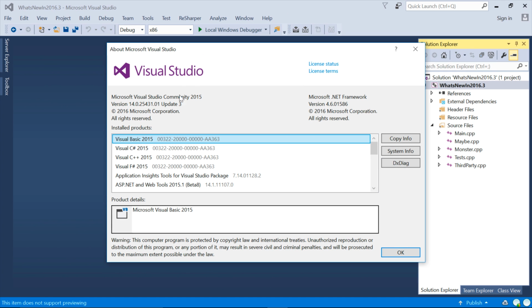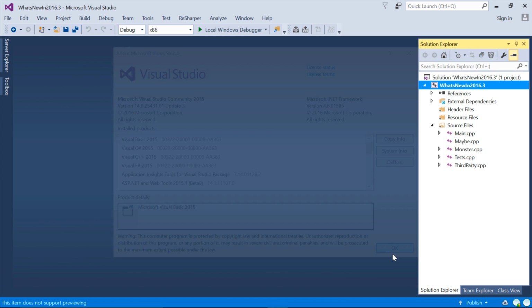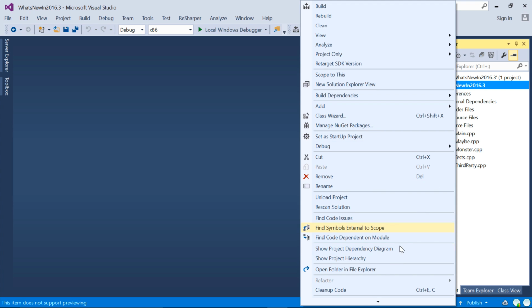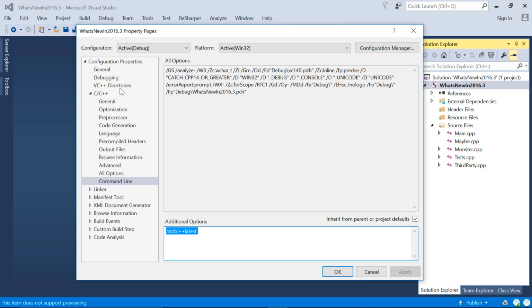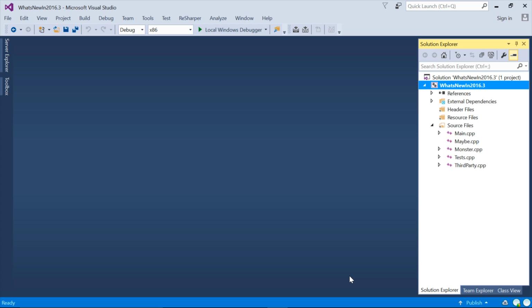Another new Visual Studio feature, which went into later versions of 2015, is something you can set in the project properties. Under C++ command line, it's the standard C++ latest compiler switch, and this enables support for newer language features going forwards. Now ReSharper C++ also understands this flag, and will support or offer these language features as appropriate.